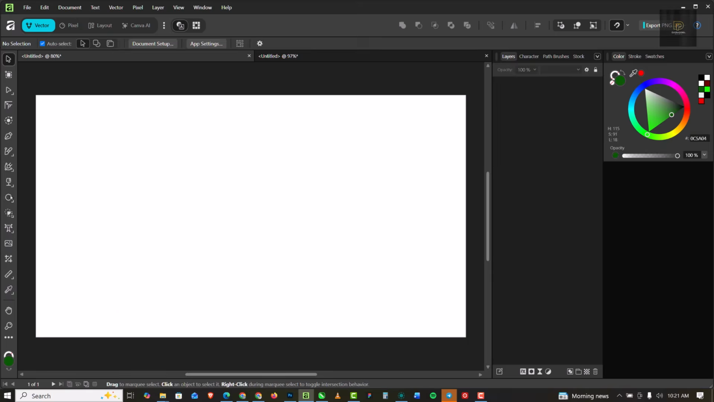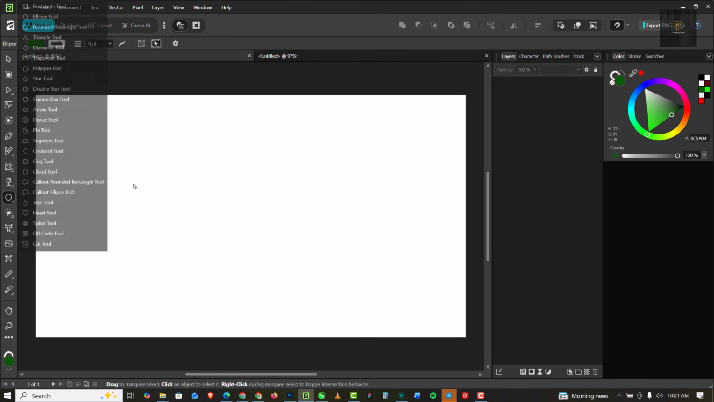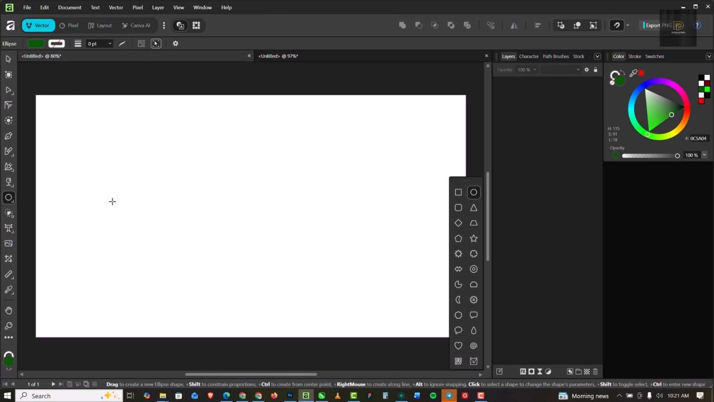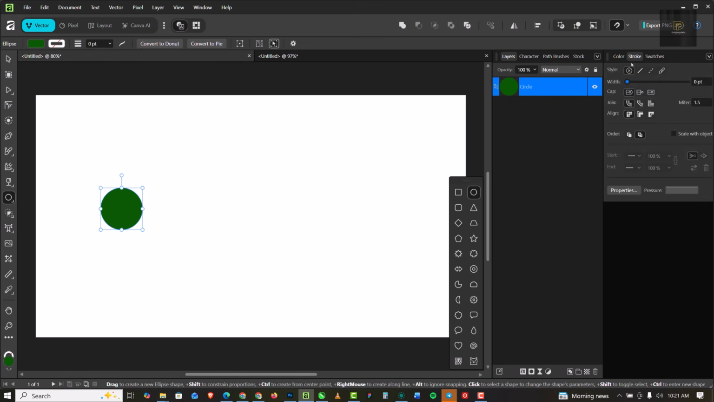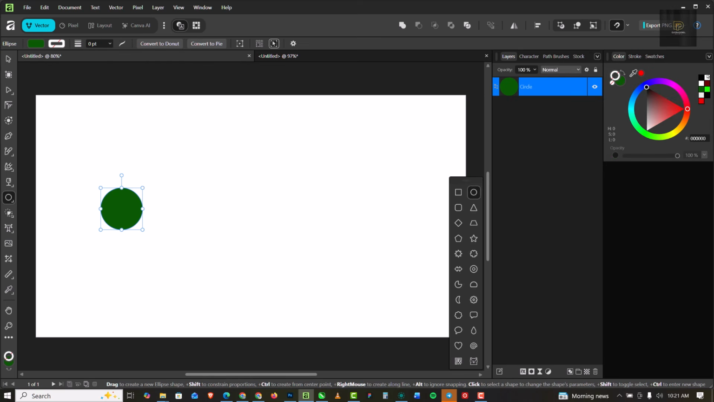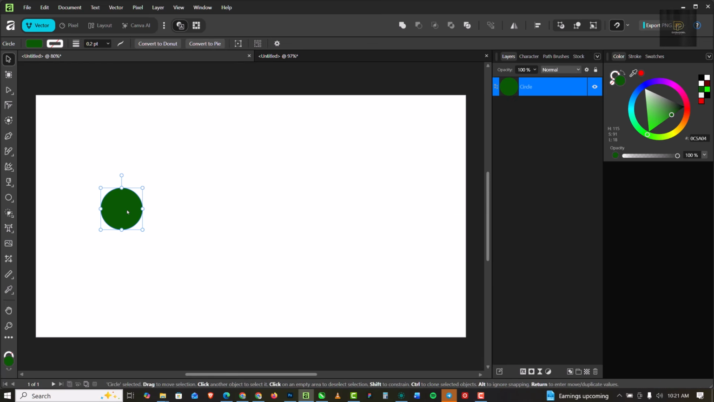So for instance, I'm just going to start off by using my ellipse to illustrate this. I'm just going to draw a simple shape like this. Now for yours, you might have a stroke around it. The easiest way to get rid of that is to come here and select none, and of course you can get rid of your stroke that way. So you've drawn an ellipse or a circle, and you want to duplicate it.